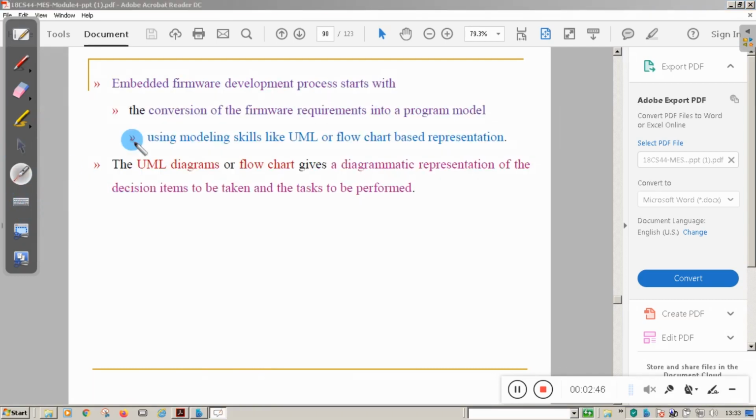Once this is done, you need to start the firmware development process by modeling the firmware requirements. You model them using skills like unified modeling language or flowchart, because UML and flowchart give a clear diagrammatic representation of the decisions to be taken when the task is performed.